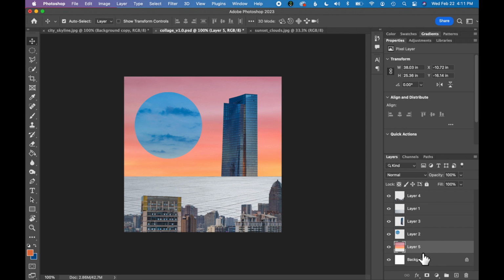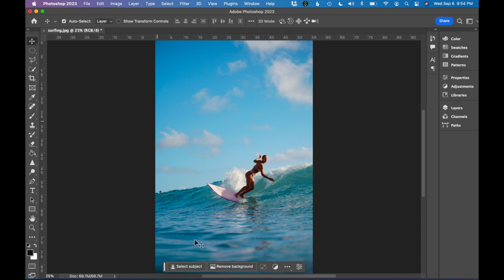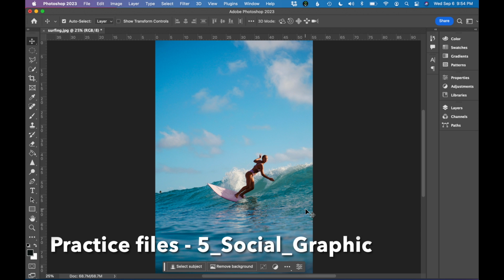So that's how you select and cut out parts of photographs to create a collage. In this tutorial, we will create a vertical social story graphic for Instagram in Photoshop and practice using the type tool. To get started, I already have a photo open of a surfer.